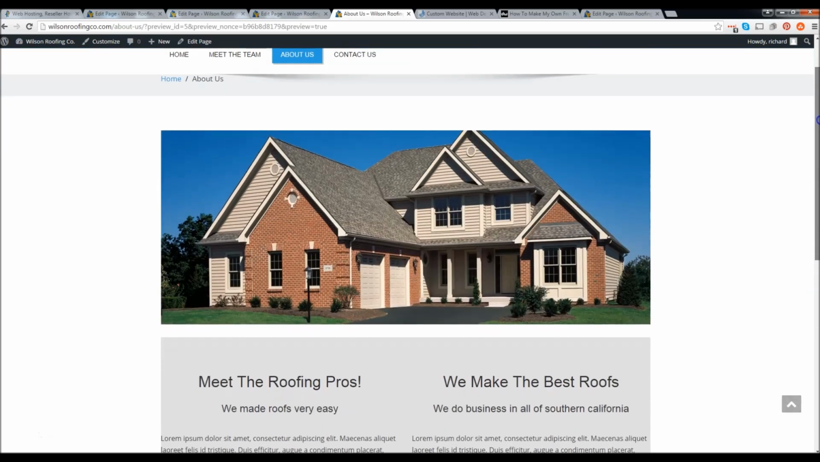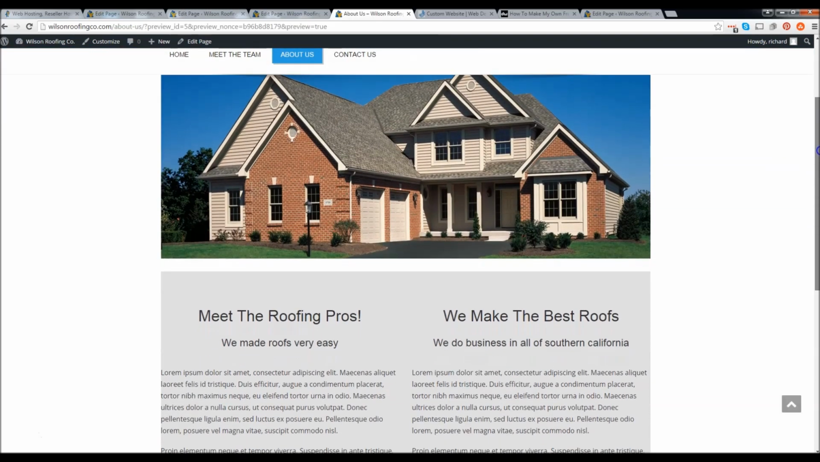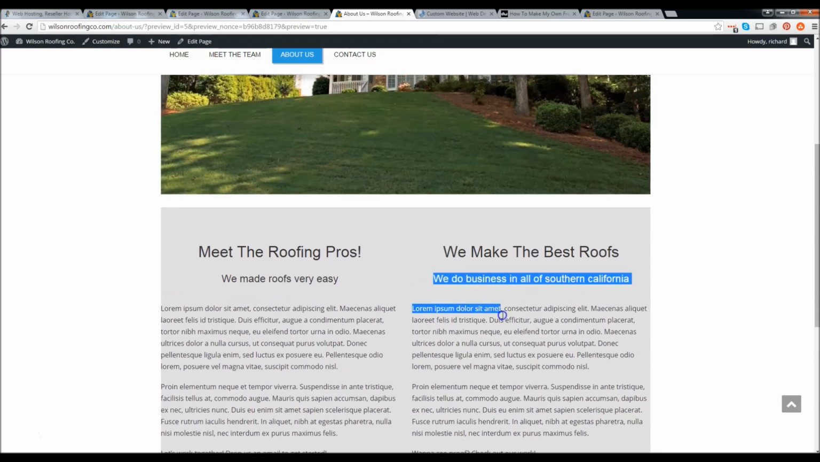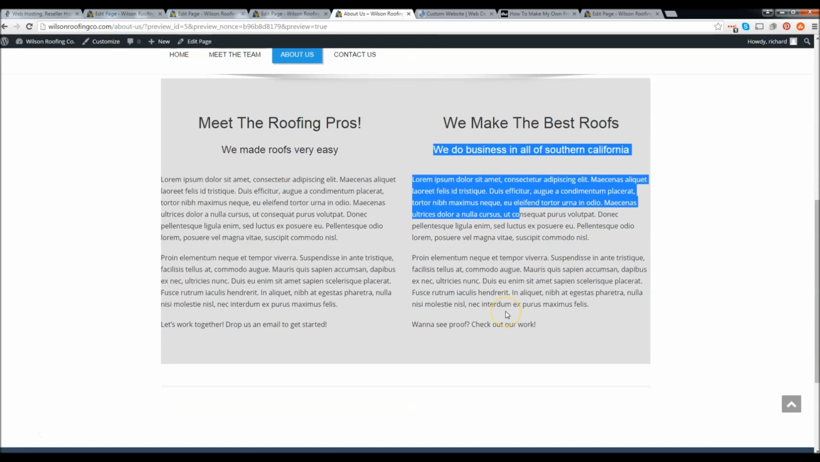So this is our About Us section, and as you guys can tell, it's starting to come along really well. It looks good. Right here, you're going to enter in your dummy text. You're going to enter in what you want to enter in about your website. However, I'm doing it for a client, so they're going to tell me what to put in there.